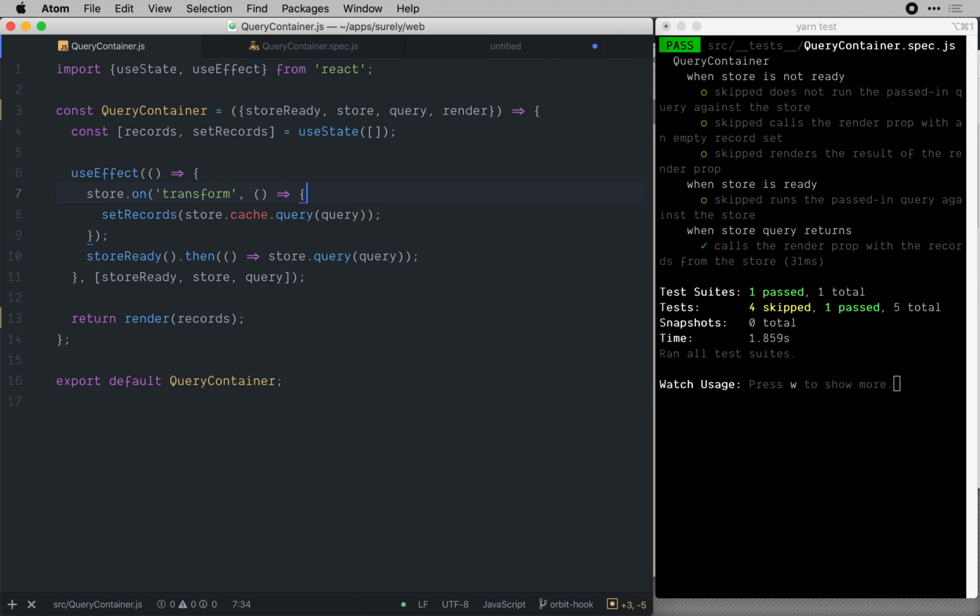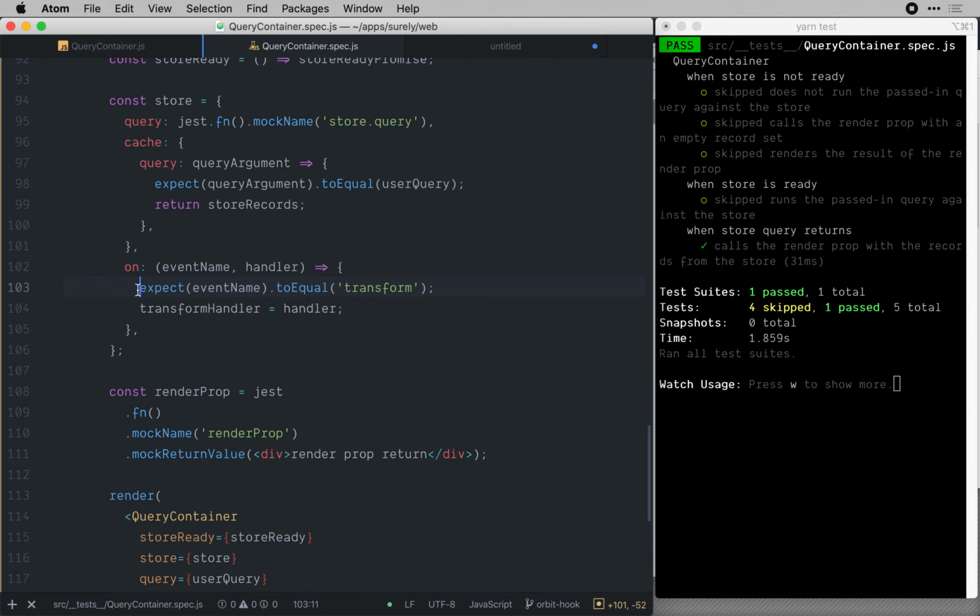So this is a point where it not only feels like we're maybe testing implementation details, like store cache query passed with the right argument. That's very implementation-y. Store on and what event name is sent, that's implementation-y. And not only that, I was not really able to test drive it per se. I just found that as I was looking at my production code, I needed to put that test in there. So maybe it's really not strict test-driven development there.